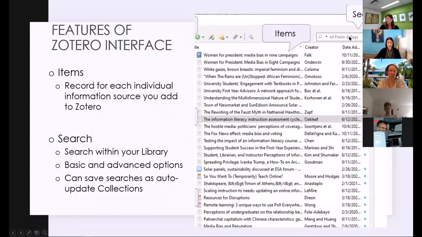The search field that's up here in this center column is not a search for articles. This is searching within your Zotero library. Now there are basic and advanced search options, and there's also the option to save a search as an auto update collection. And this is a really cool feature that I found out about recently. I haven't had a chance to try it myself. But if you conduct a search through your items with a few different keywords, as you add items to your collection that would fall under that search, they automatically get added to this collection. So again, it's automatically updating depending on what you add or remove from your Zotero library.